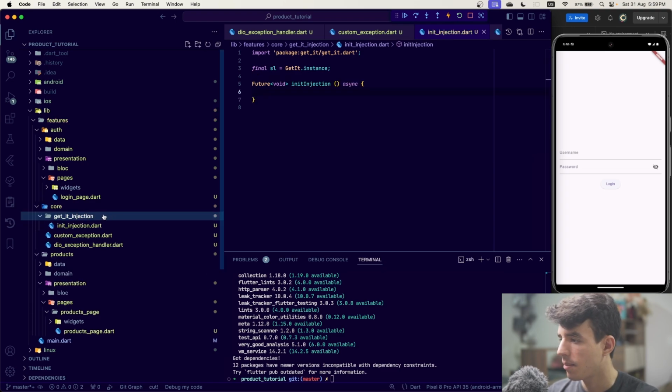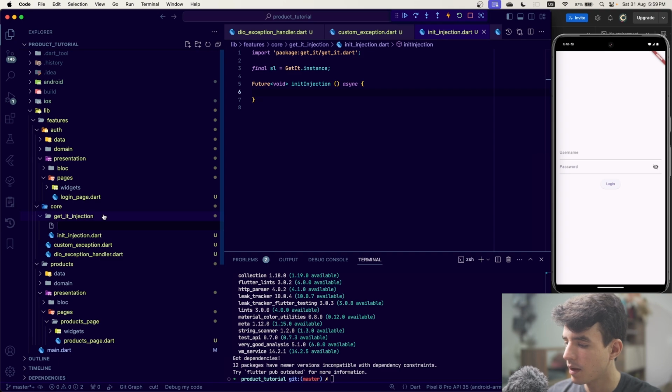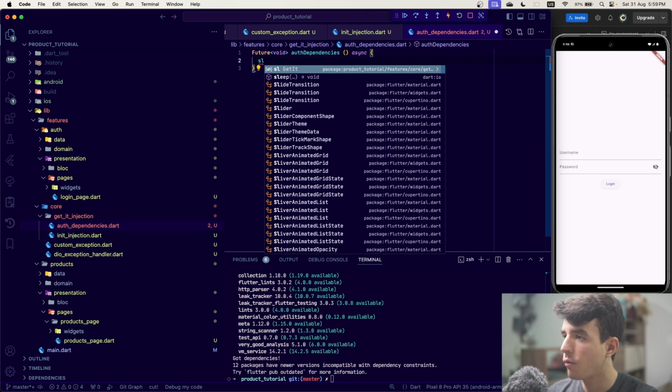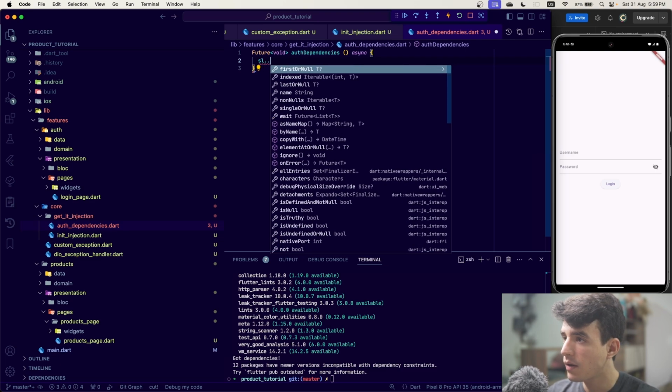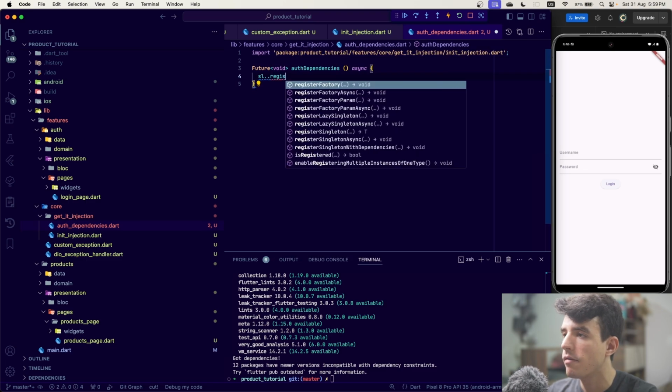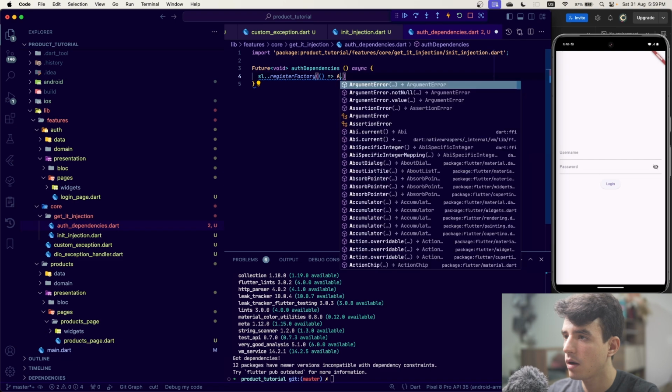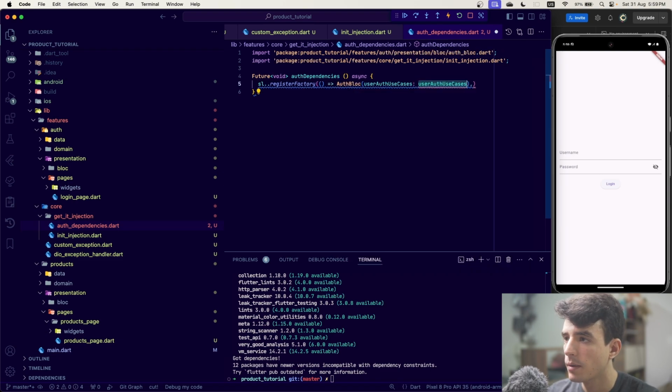I go back and create another file called auth_dependencies.dart. This is where the magic happens. It's a future of type void as well, called authDependencies, and now we're going to use this global variable where we're going to register the bloc and the dependencies. I'm going to use the cascade operator to register a factory. We're going to use this to register the bloc. It's called AuthBloc.